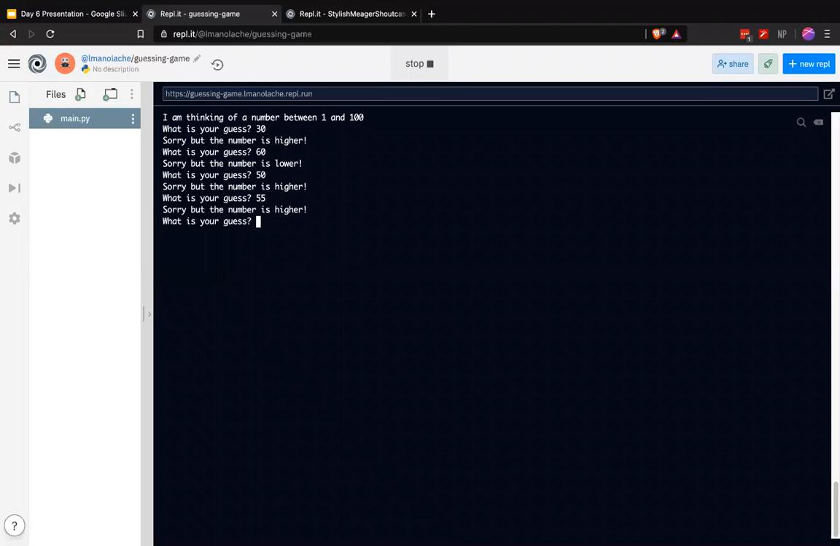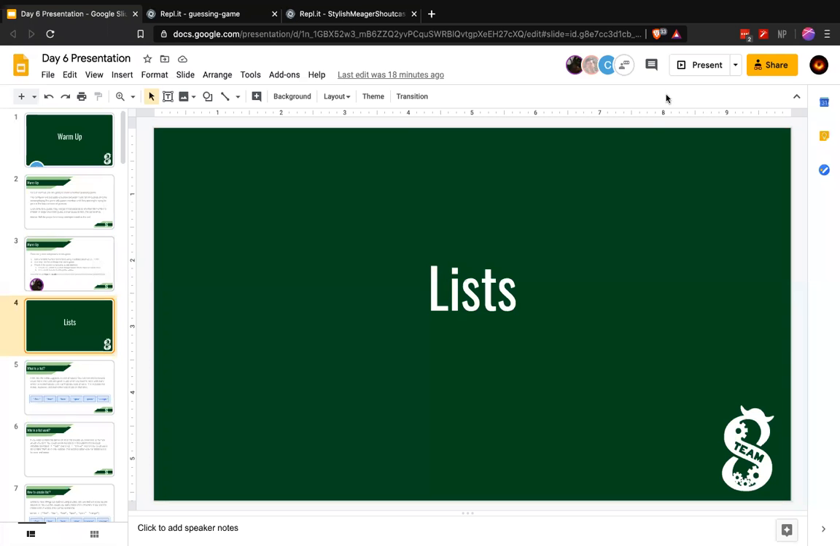It's higher. 55. And then it tells me that it's higher. So 57, 59. Now it says it's lower. So I know it's 58. And that tells me how many guesses, and it says, good job. Hopefully that helped.